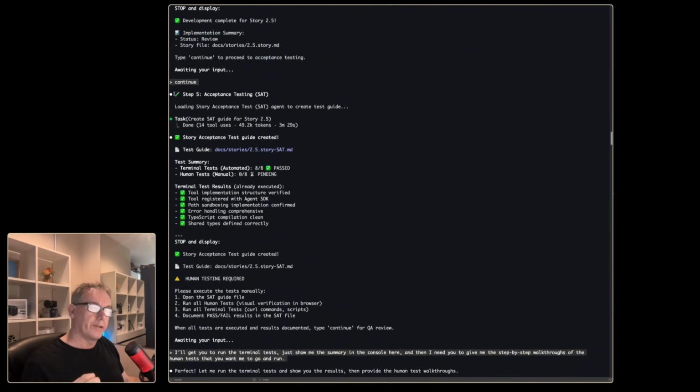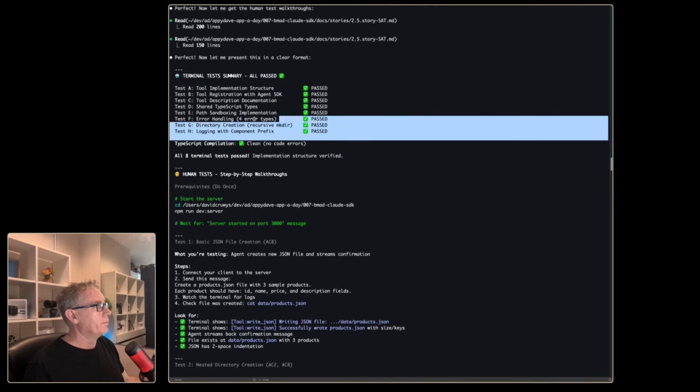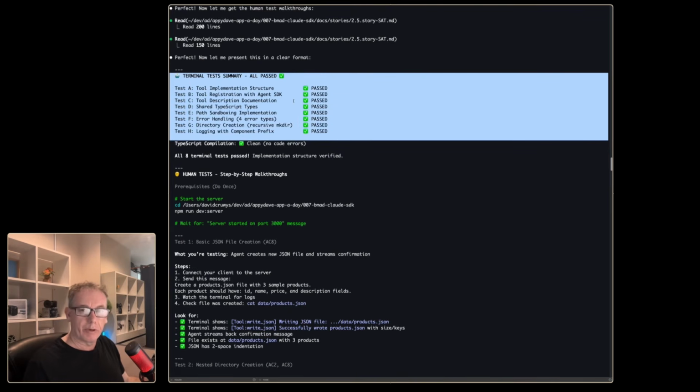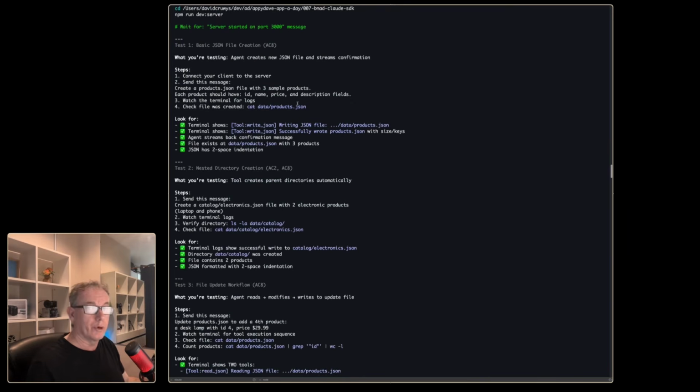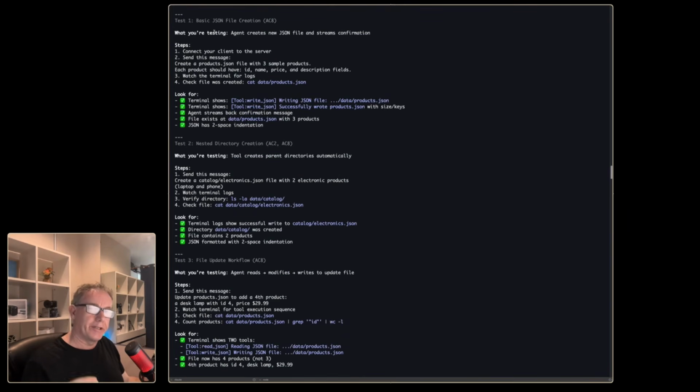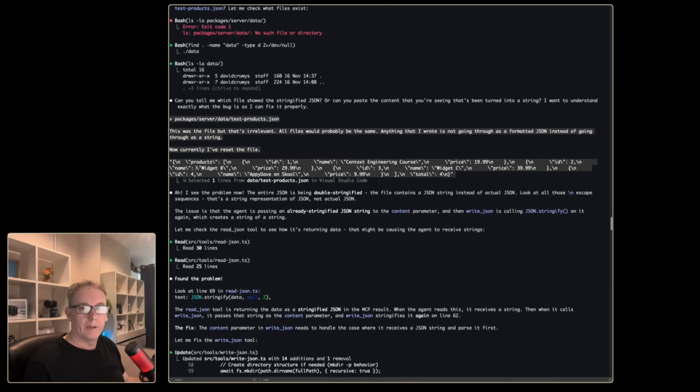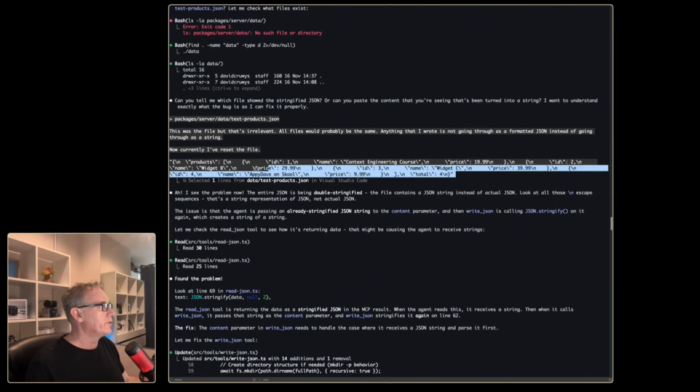And then when it wrote the SAT plan, one of the things it did automatically this time, because I'm gradually improving agents and workflows as we go, is that it did the automated tests of the terminal commands. But I did ask it to run it one more time and just give me a summary of what's going on. So we can see the 8 tests that are from the terminal are all working. And then it started listing 8 different tests that I as the human could go and test and the steps to work on them.